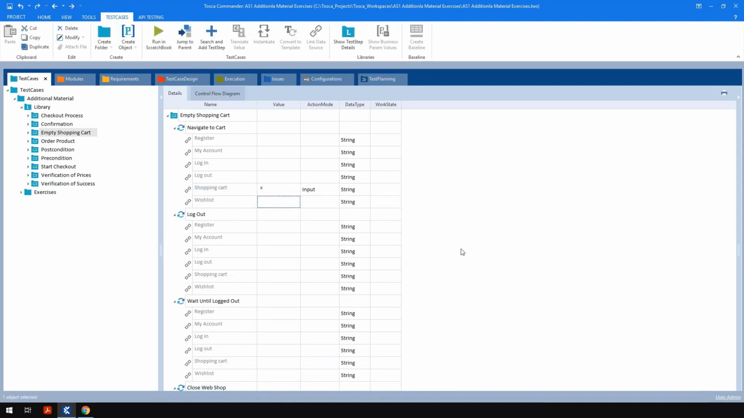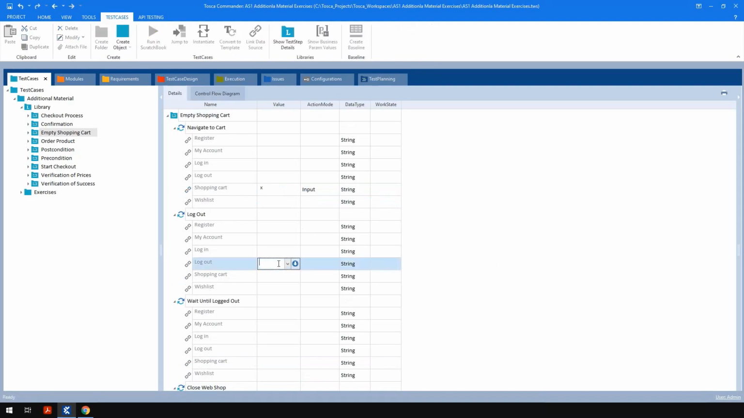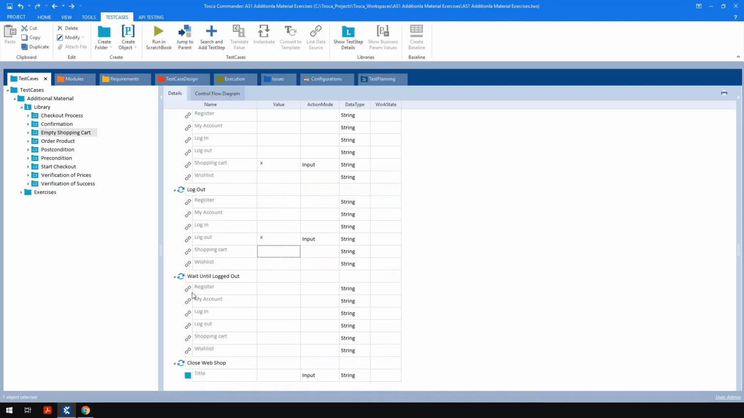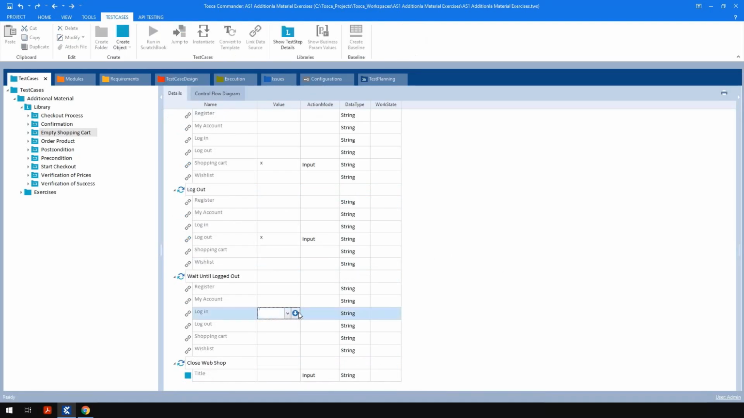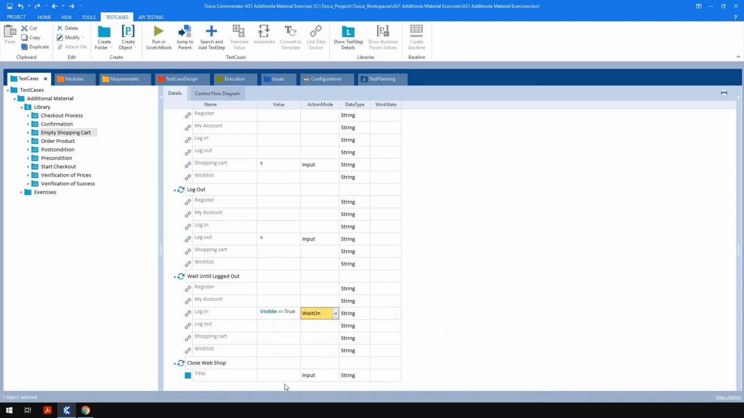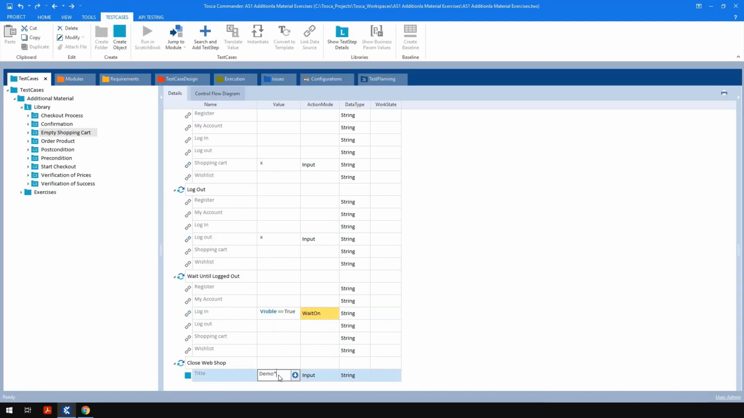Add an X for the test step value shopping cart in the navigate to cart test step. Add a second X for the test step value logout in the logout test step. For the test step value login, in the wait until logged out test step, use the drop-down menu to enter the value visible equals true with the action mode wait on. Lastly, enter demo asterisk for the test step value title in the test step close web shop.